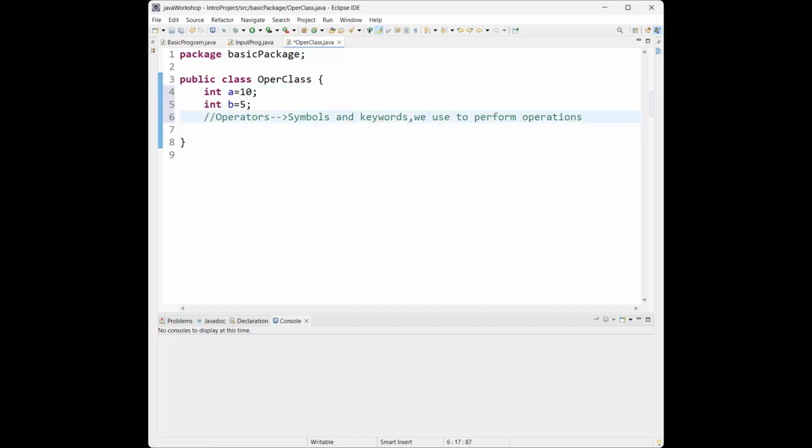Now, how many types of operators are there in our Java? There are so many types of operators, like around 8 operators. Mainly we use these operators for operations, like to perform mathematical operations or comparisons or logical operations. If we want to take logical decisions, we use those operators in those conditions.